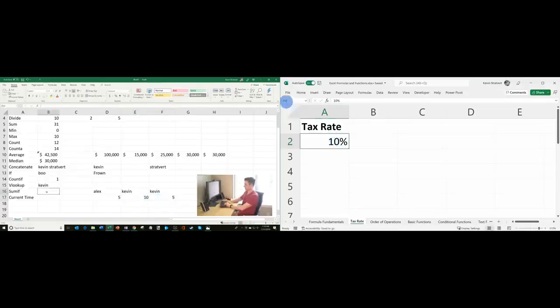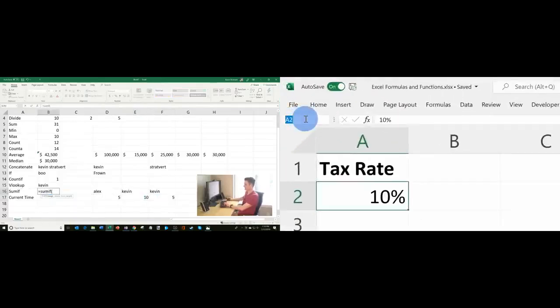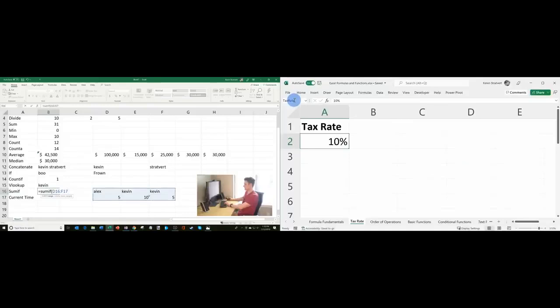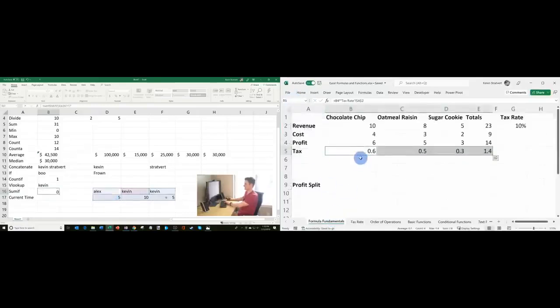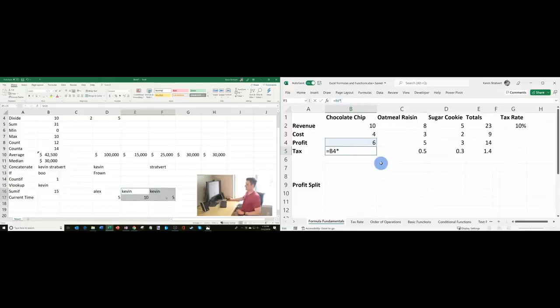Let's go back to the SUMIF fundamentals. Here, I want to add up the numbers associated with Kevin. Right up here where you see A2, I can simply type in tax rate. And here you see a hint that this is a known name. So let's take a look at that again. Now I can press enter, and the formula works.